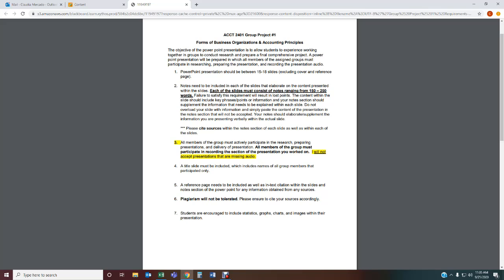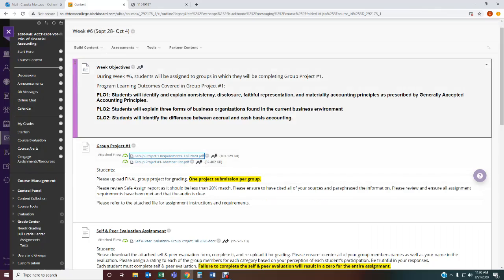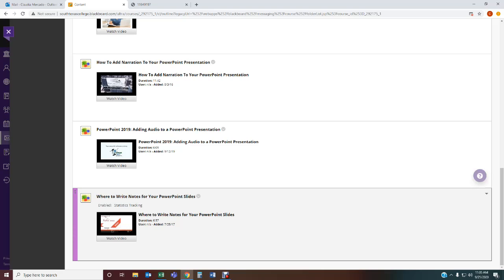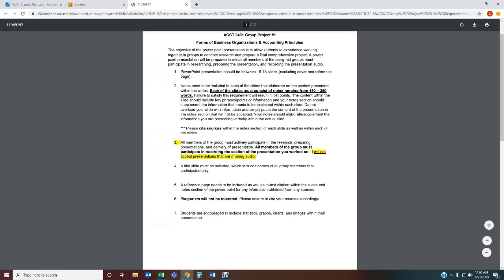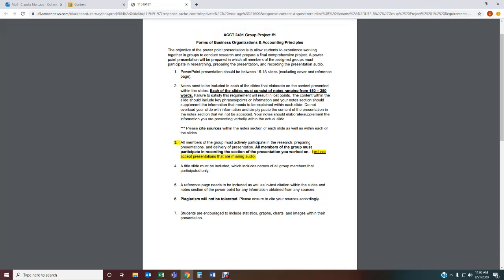Now, for every slide, you need to have notes within that slide. And there is a video in Blackboard. Let me go back here. There is a video here on where to write notes for your PowerPoint slides. So if you don't know where to write notes, this is a video that you need to watch. Every slide needs to have notes consisting of 150 to 200 words per slide. This is where you're going to elaborate on what you're presenting on your slide.